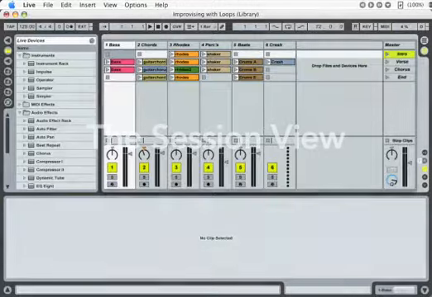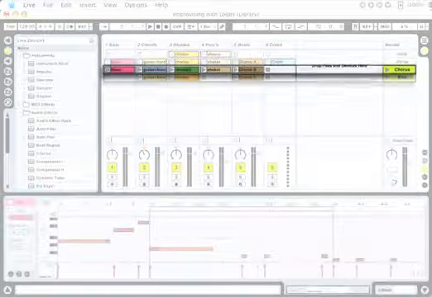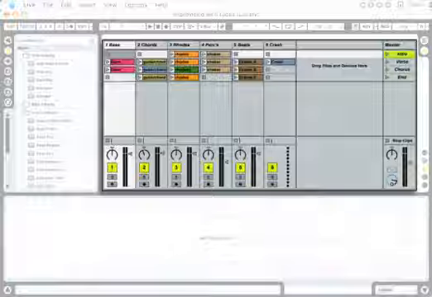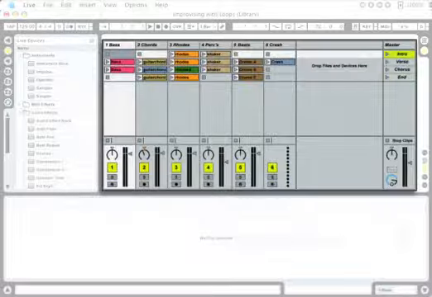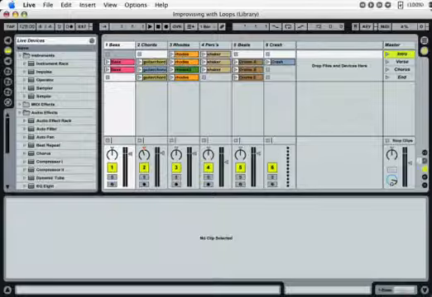The session view offers the freedom to freely move between song sections, combining ideas with the click of a mouse. Your transitions always remain locked to musical time, even during tempo changes. Let's start by getting to know the layout of the session view.